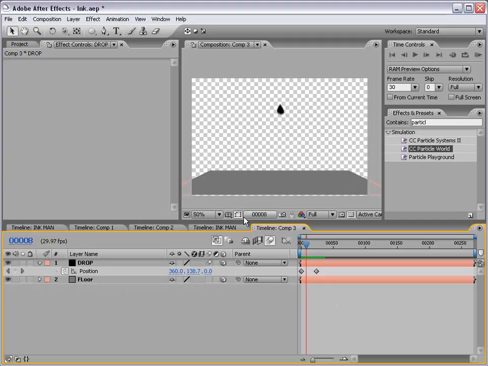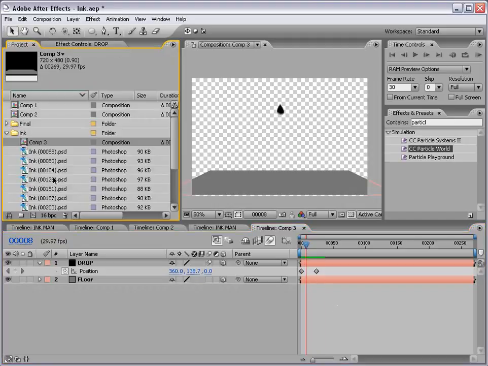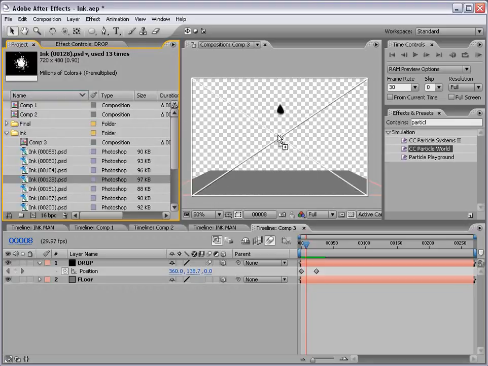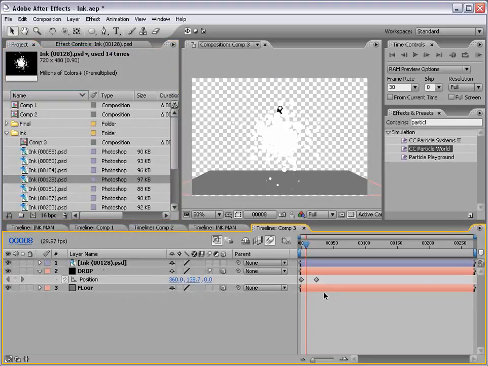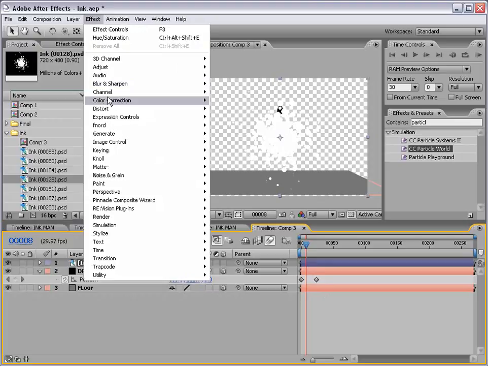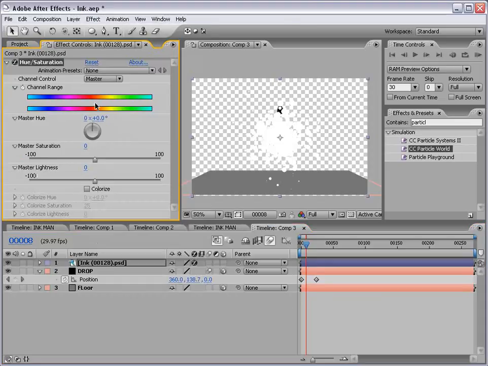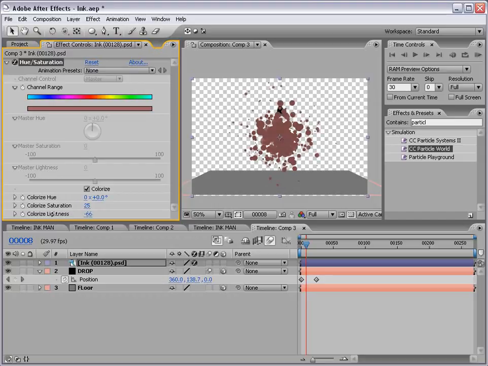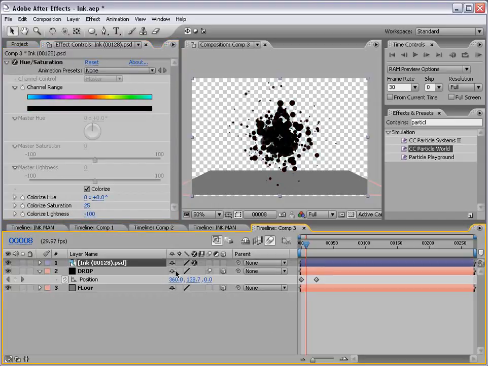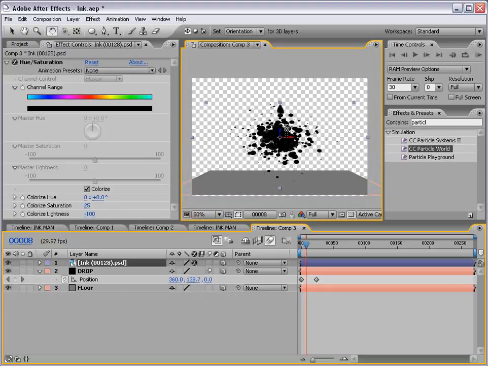Okay, so now what I want to do is take one of these ink elements, drag it into this composition, and now with it selected, I'm going to choose Effects, Color Correction, Hue and Saturation, and we can click Colorize and bring the lightness down and pretty much color it whatever we want. For now, we'll just do black. And let's make it a 3D layer.